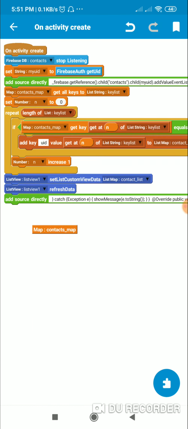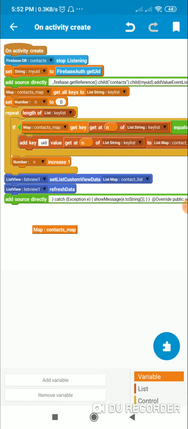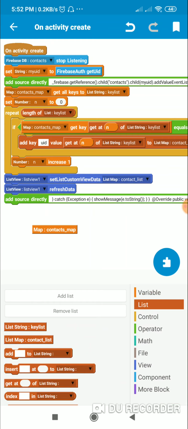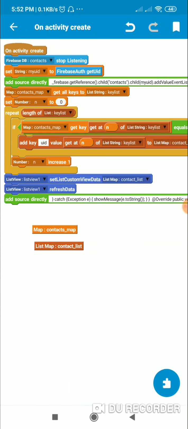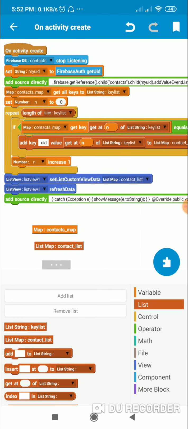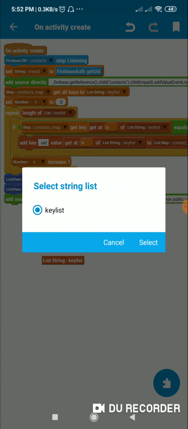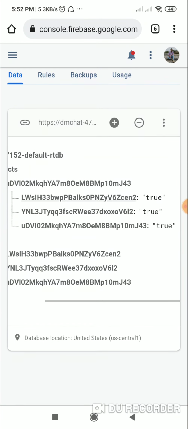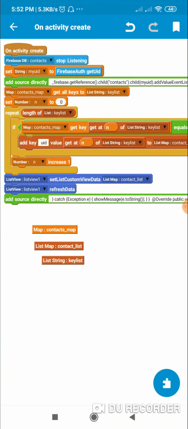Now from this contacts_map I have to convert it to a list map list, so that I can display it in a list view. So here I have created a list map called contact_list, and from this contacts_map I get all keys to a list string called key_list. Here I have a list string key_list, so I get all the keys, which are these 3 keys, to the list string key_list.